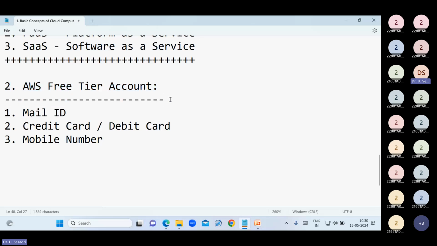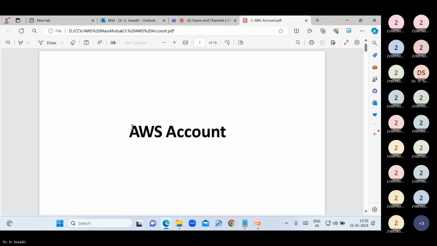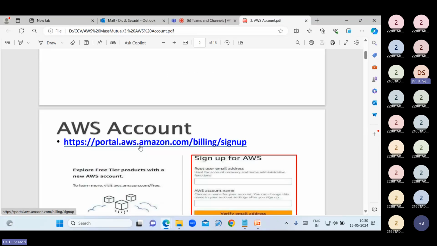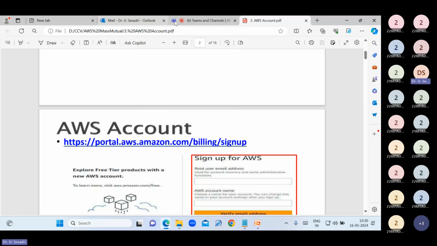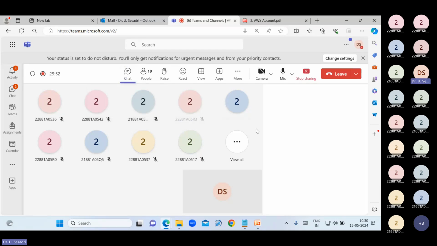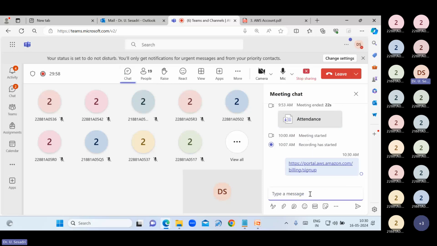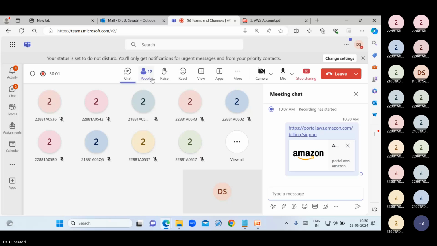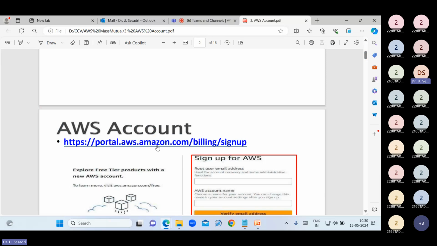Now I will explain how to create the AWS free tier account. For that I prepared the material. See here, you have to click on this link. I'll send it in the chat box. This is the link to create your AWS free tier account. Chat option is there. So first we have to click on this link.